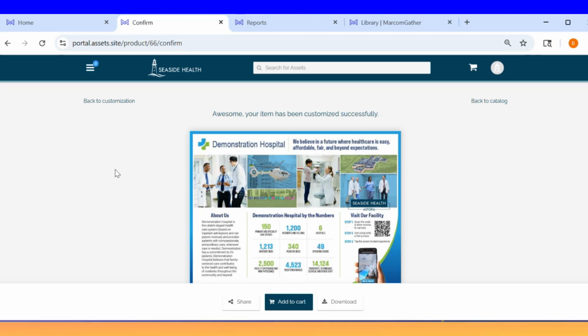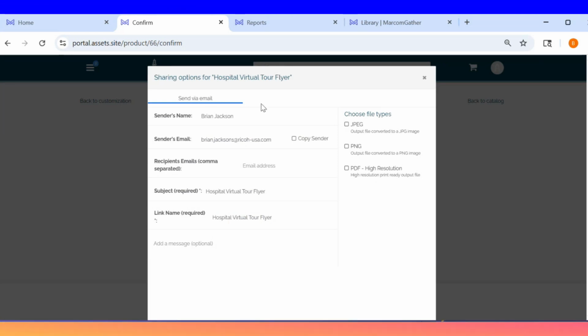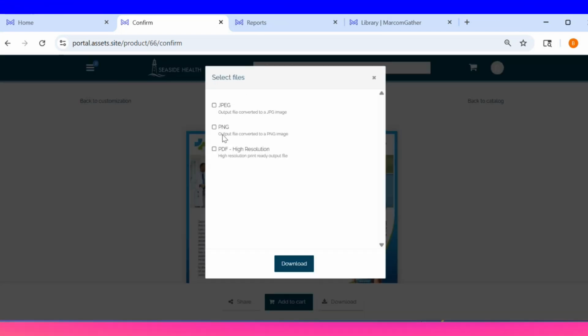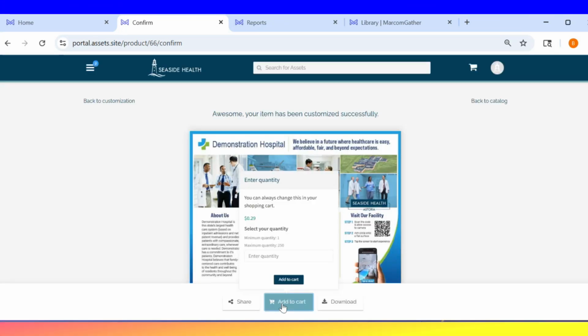Now I have a few distribution options available to me. I can share this out via email. I also can set up and enable the use of sharing out to social media platforms like Facebook, LinkedIn, and Twitter. I can set up download options, and I can have many, many download options that include impositions, high res, low res, etc. And I can add to cart with just a simple minimum and maximum setup. Notice it's going to round up the price for me, etc. And we can get more into that at a future date.